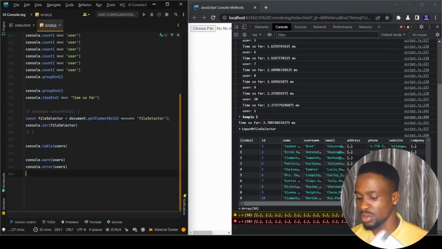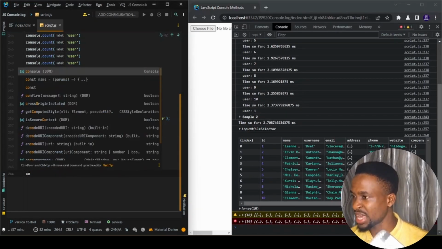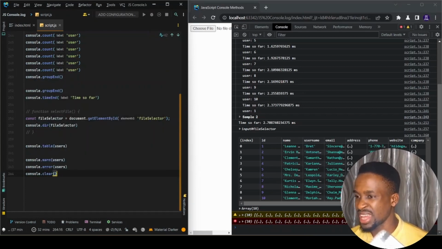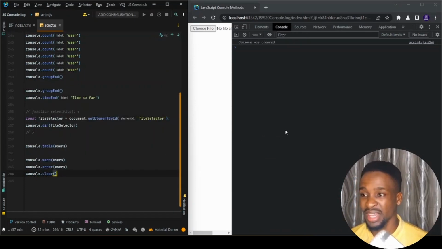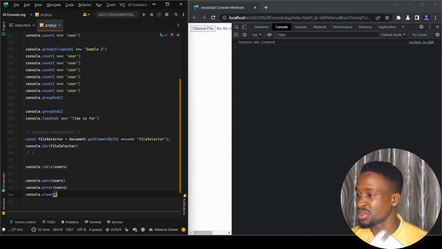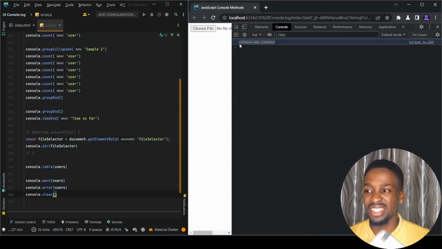But if you do this by saying console.clear, and I save this now, you observe that the entire console is being cleared. All these other things that are being executed are actually being written into the console, but console.clear takes everything out of the console, and it gives us this last message saying console was cleared. So that's basically how the console.clear works.